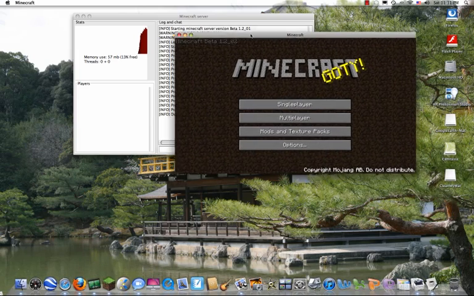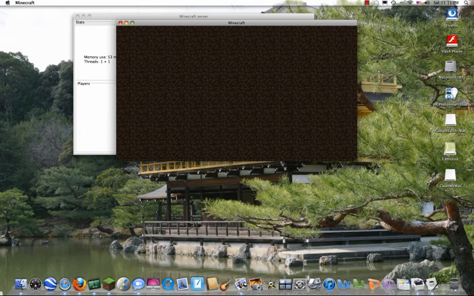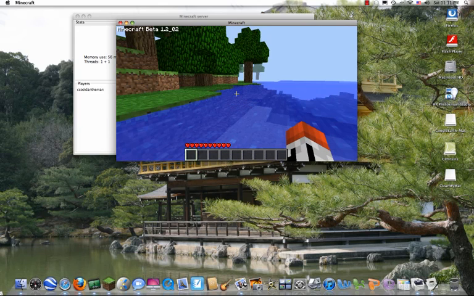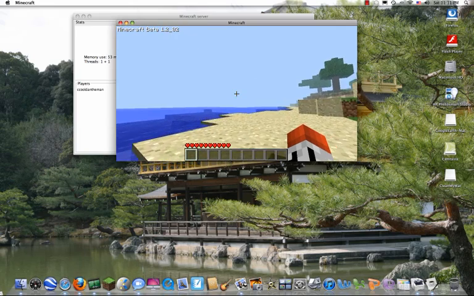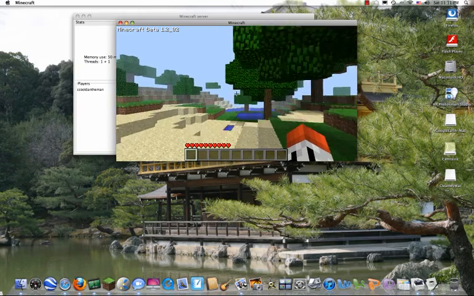Alright, now what you want to do is go back to your Minecraft launcher, click multiplayer, type in localhost, and click connect. And guess what? You're in your Minecraft multiplayer server, where you can play with your friends, do anything you want.